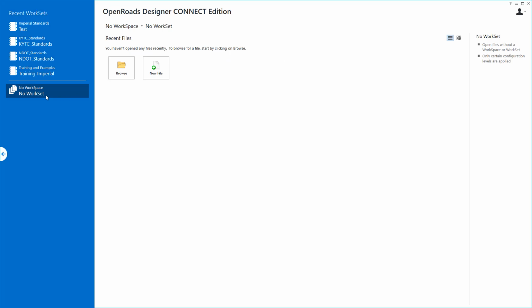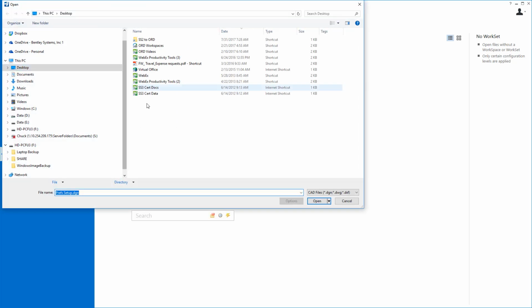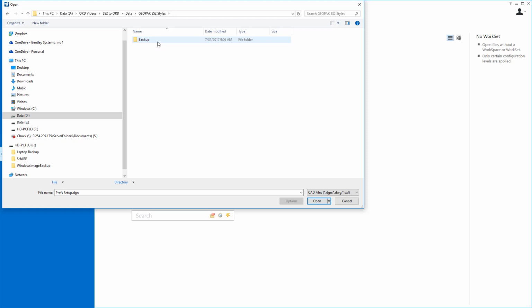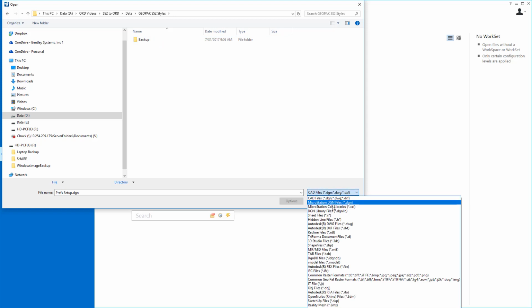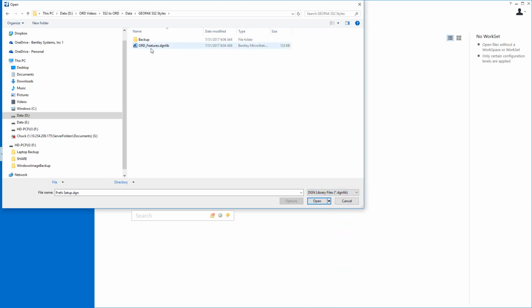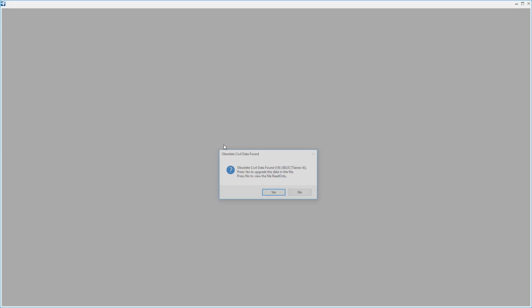And pay attention to your workspace and work set. I'm going to go ahead and open no workspace, no work set. I'm going to browse to my file and select the DGN lib, which is here. Then if you set the variable, you're going to get a prompt asking if you want to upgrade, and so you definitely want to select yes here.